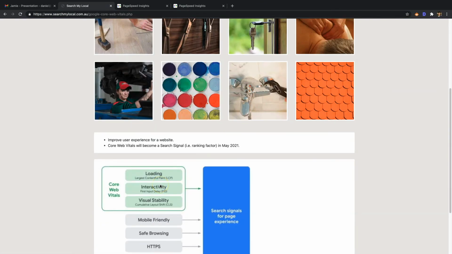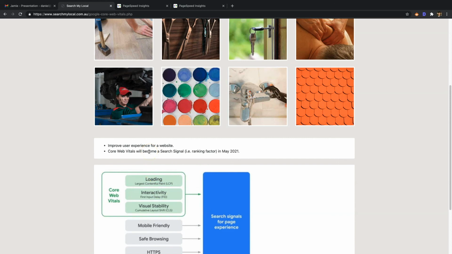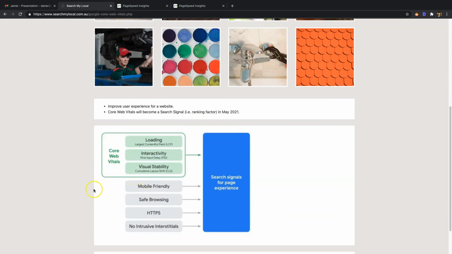Core Web Vitals, why are they important? First and foremost, because they improve user experience for a website, and secondary to that, for us as SEO professionals, Core Web Vitals will become a search signal, i.e. a ranking factor, in May next year. We see from this little diagram that in recent years, some of the search signals for page experience are mobile friendly, safe browsing, HTTPS, and interstitials. These have recently been added as ranking factors in the algorithm. In May next year, they're going to be adding Core Web Vitals to the ranking algorithm.